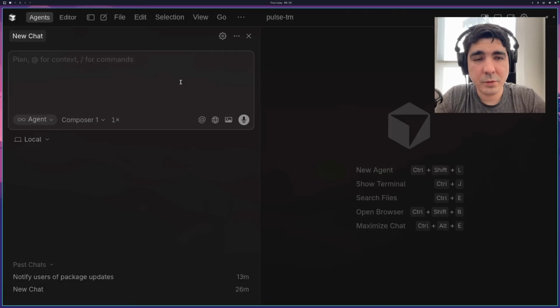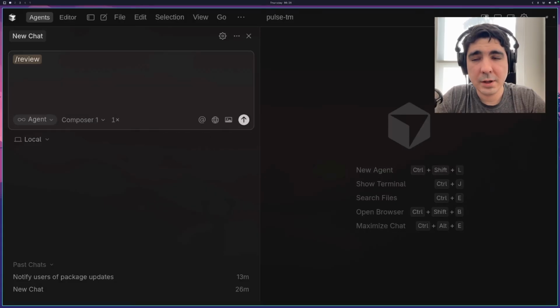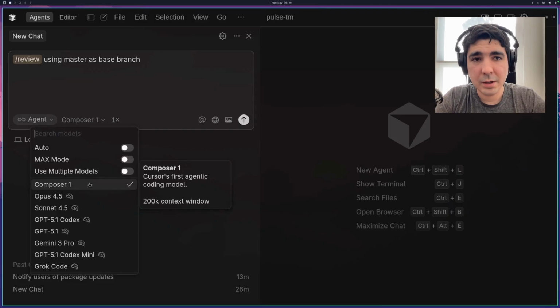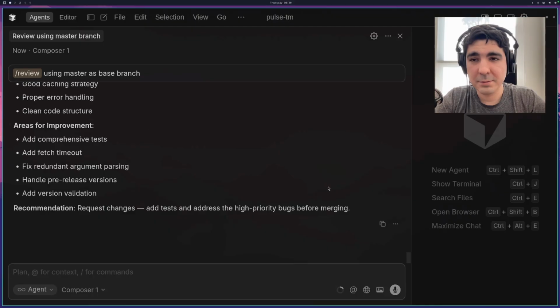If you press /, you should see the review command there, ready to use. Let's hit enter and just give it a description. I wanted to check against the master branch, so use it as a base branch. Then I can pick the model. So I'll just pick Composer 1 for this and let it run. There's a lot going on, but let's see.